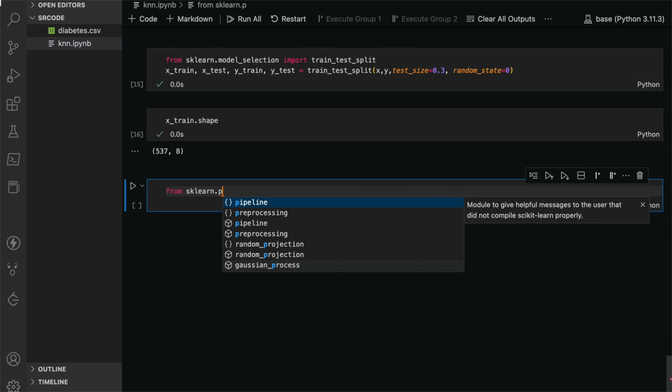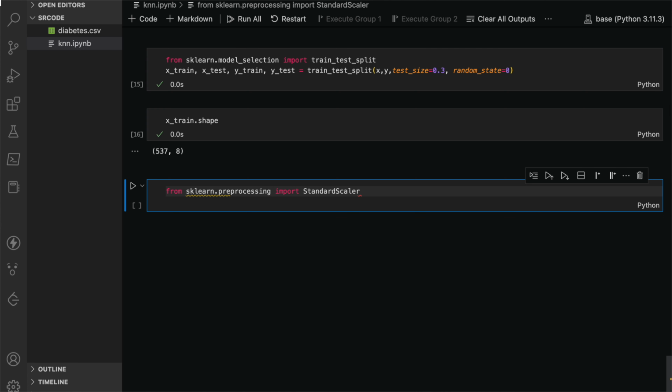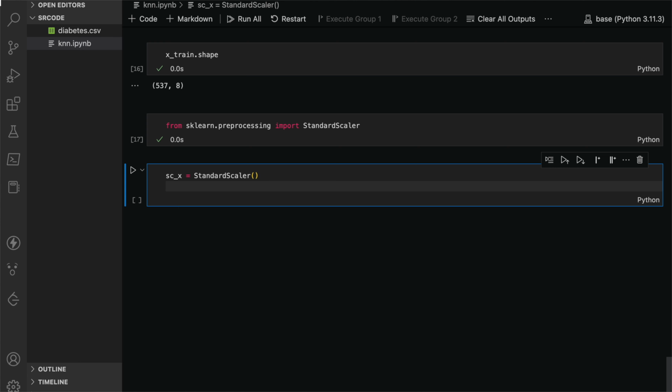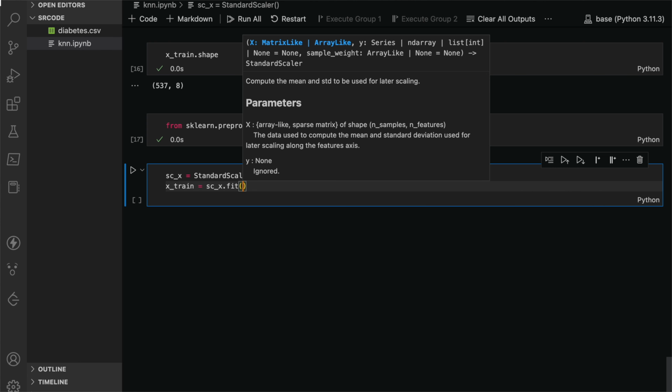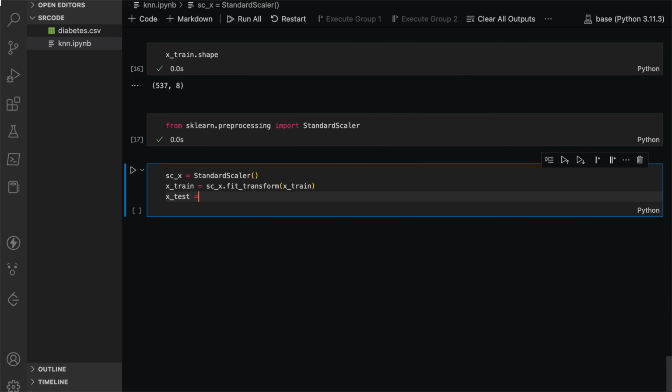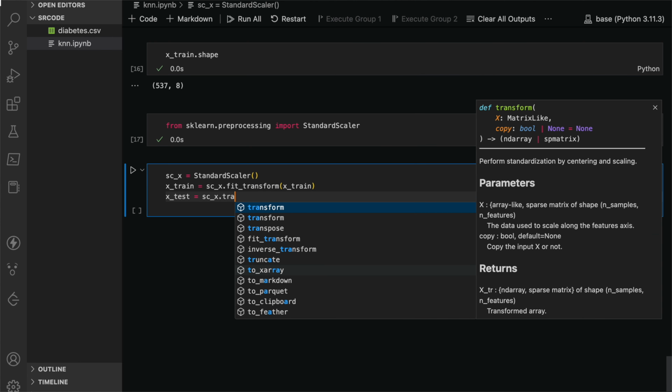Standardizing the features using StandardScaler to ensure each feature has a mean of 0 and a standard deviation of 1. We fit the scaler on the training data, then transform both the training and testing sets to ensure consistent scaling, improving model performance and accuracy in machine learning algorithms.